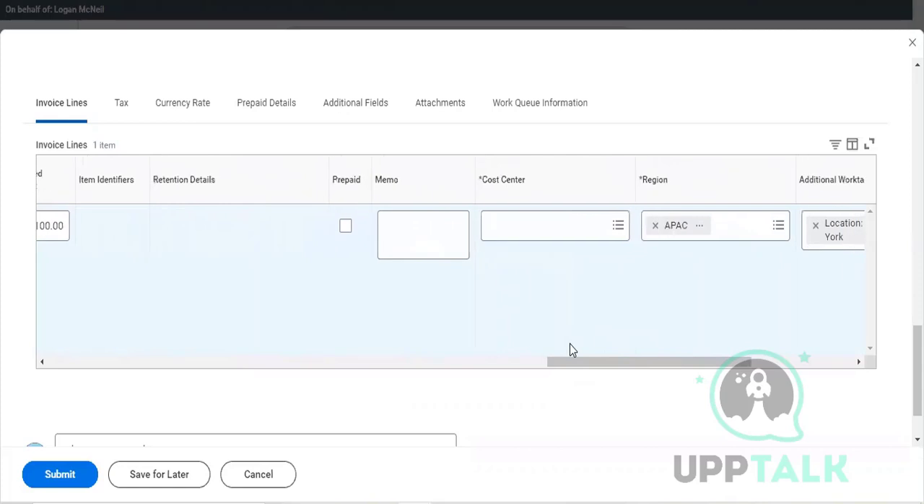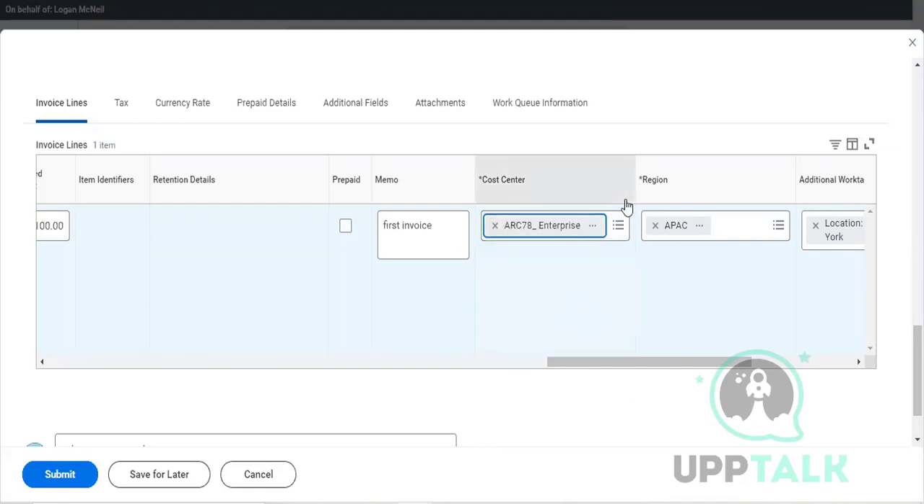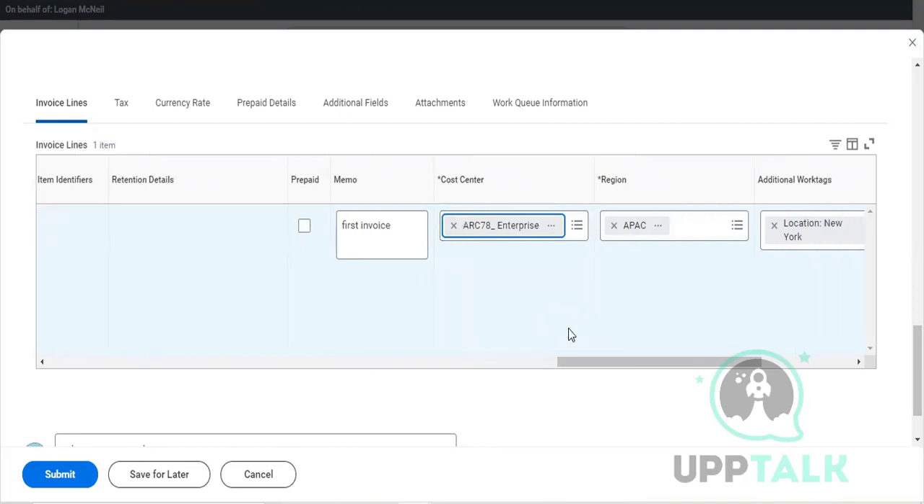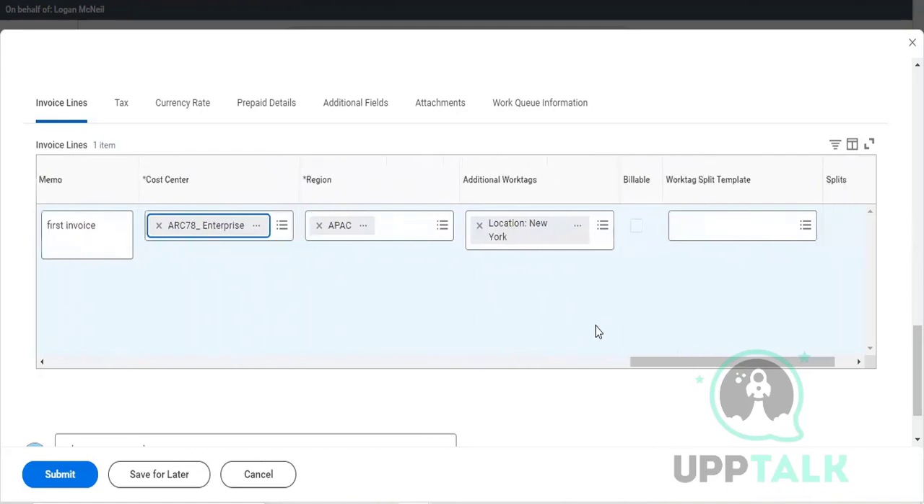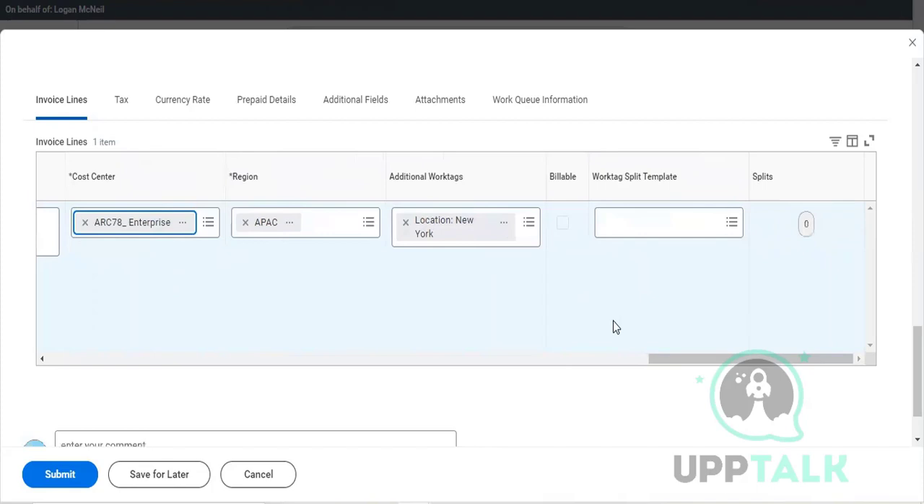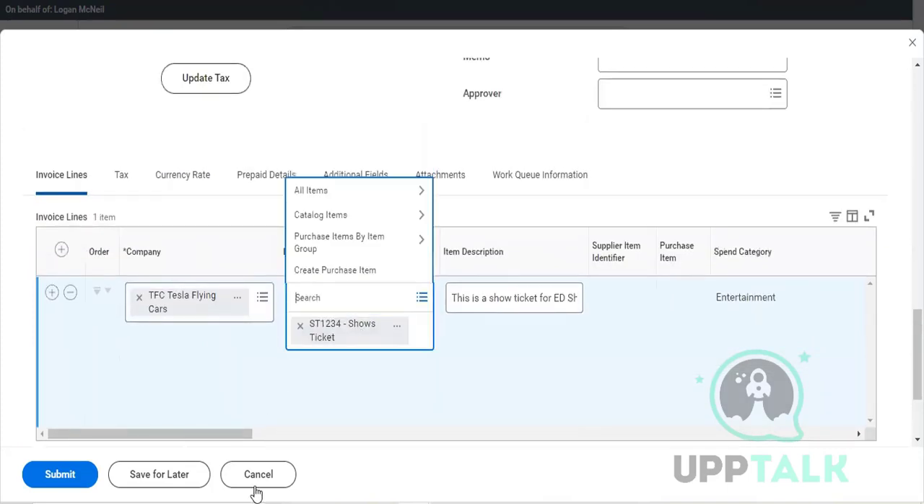Scroll towards the right. In the memo, just put this is our first invoice. Select a cost center here. Anything, just type ARC or something. Select this first one, second one, doesn't matter. Region is APAC that we had given as a related worktag. Scroll towards the right. Great. Now go back to the left-hand side and click on the submit button.